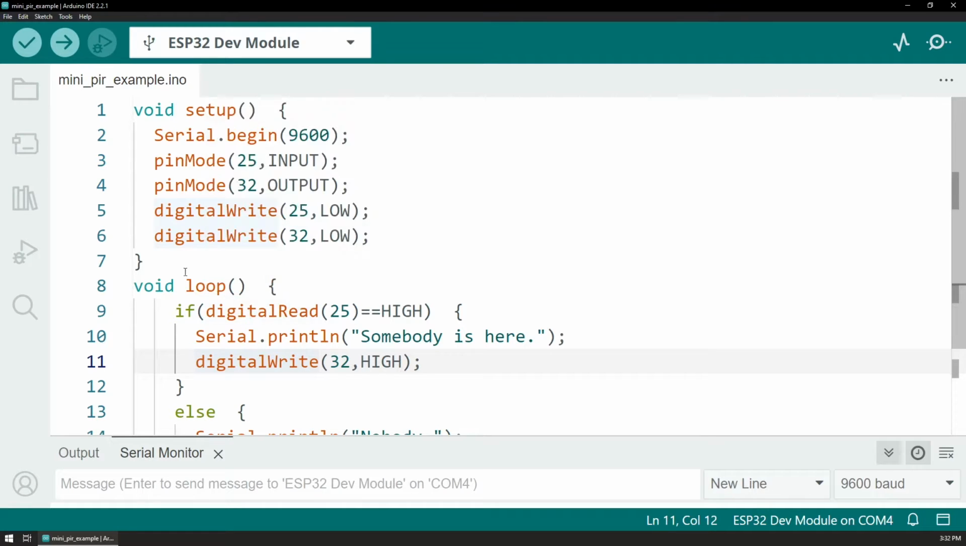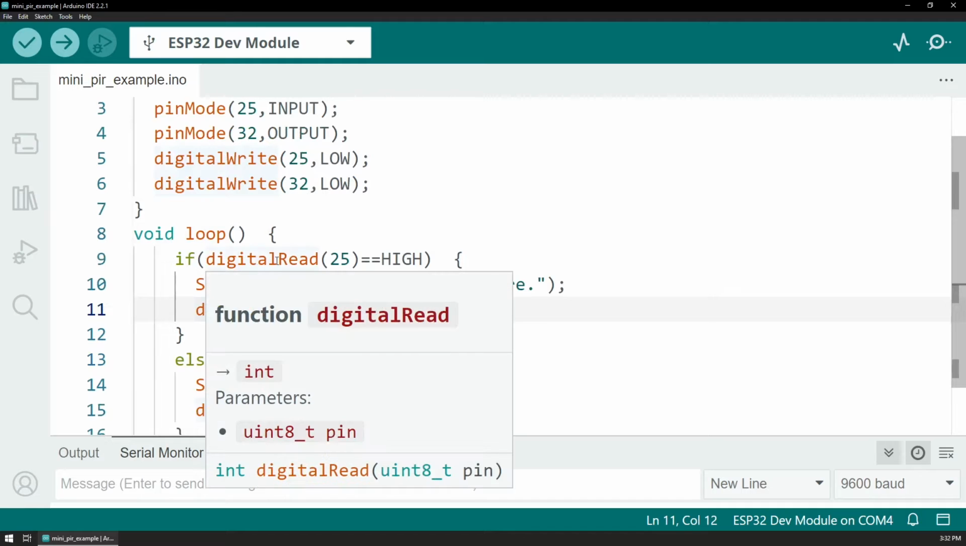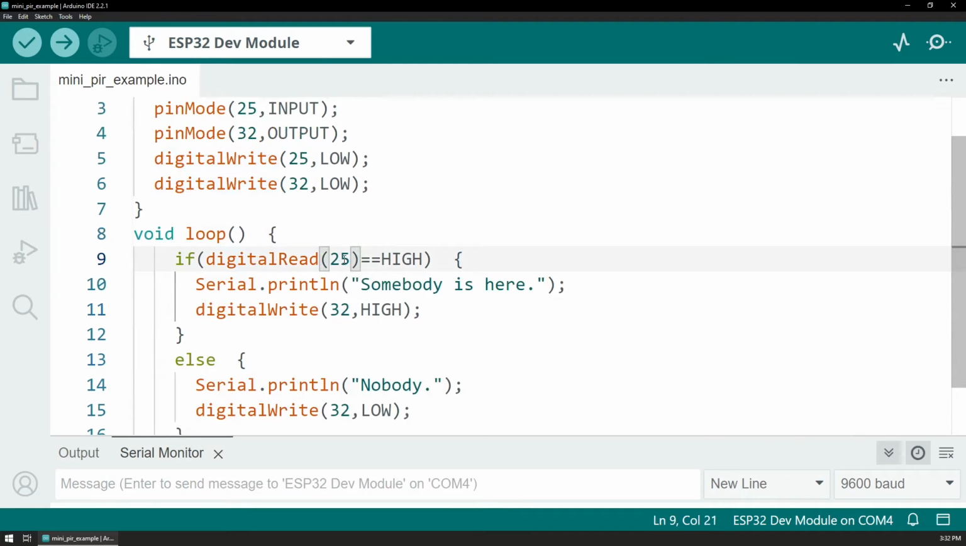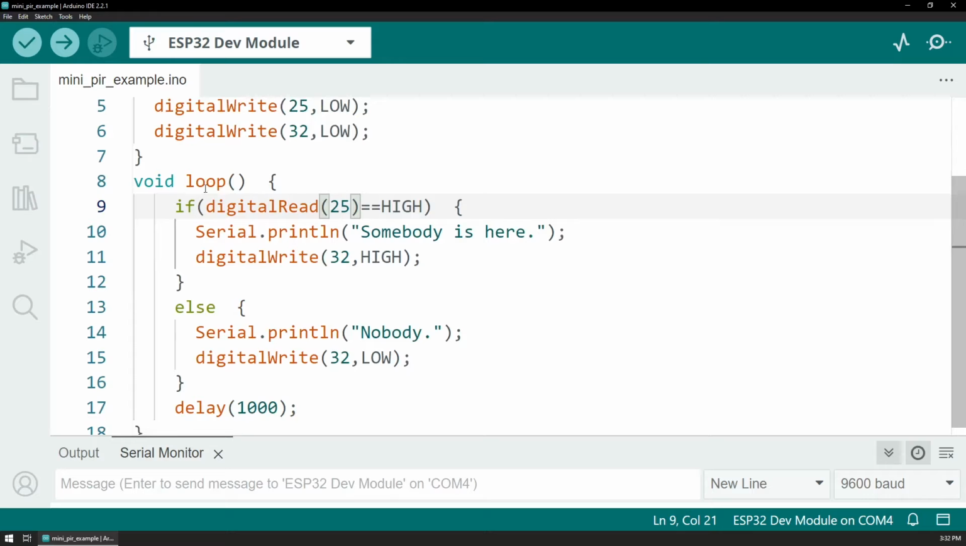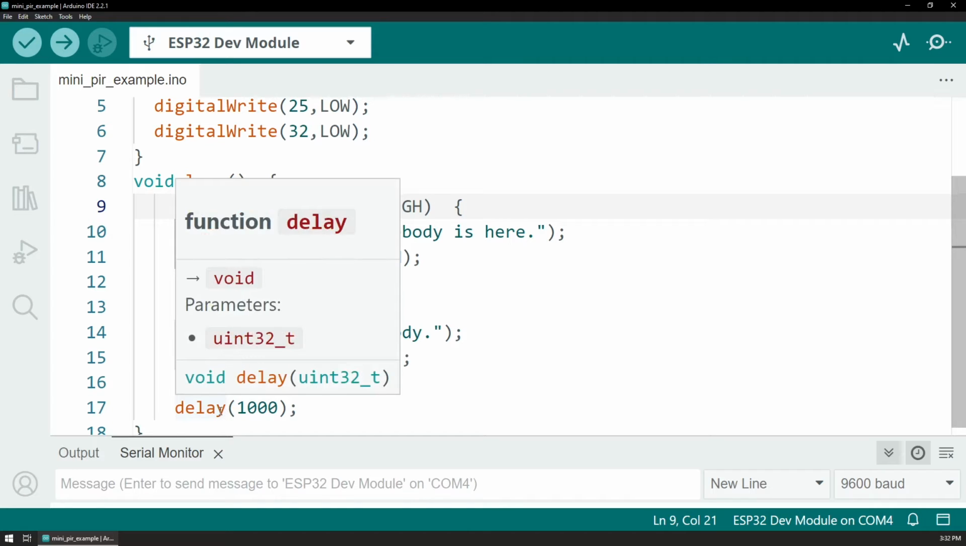And on each cycle, I'm checking to see the value of the pin 25 where the sensor is connected. If it's high, then I know that somebody's here. And I'm printing that on the serial console, and I'm also turning on the LED. And if the other condition is true, if there is a low signal, then I'm saying that there is nobody detected, and I'm turning off the LED, and that cycle repeats every second. So we know to act upon detecting someone within the Arduino code.